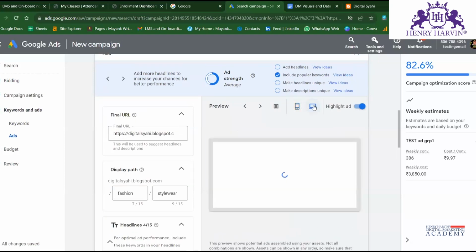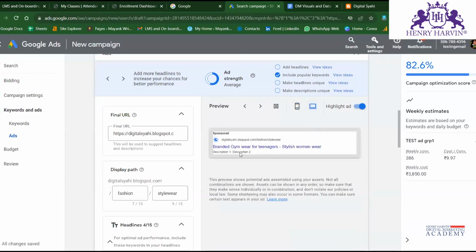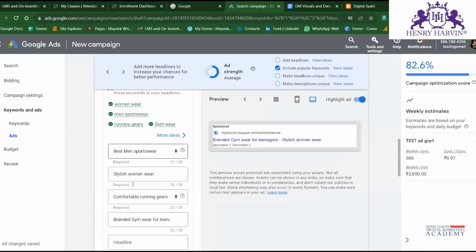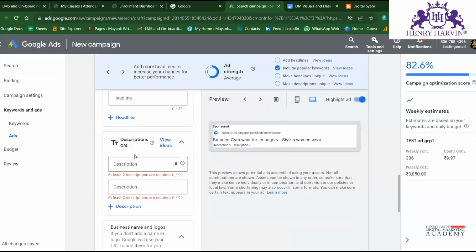And you can see the preview here as well. For the computer, this will be your ad till now. Now, description.